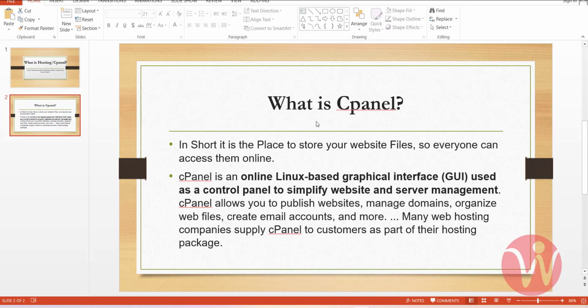cPanel basically is an online Linux-based graphical interface used as a control panel to simplify website and server management. cPanel allows you to publish websites, manage domains, organize website files, create email accounts, and much more. Many web hosting companies supply cPanel to customers as part of their hosting package.